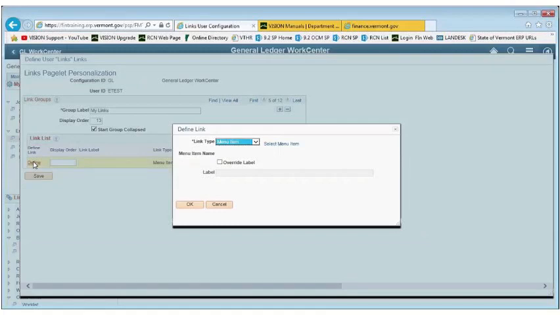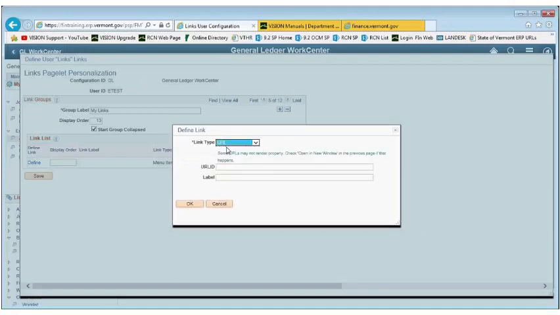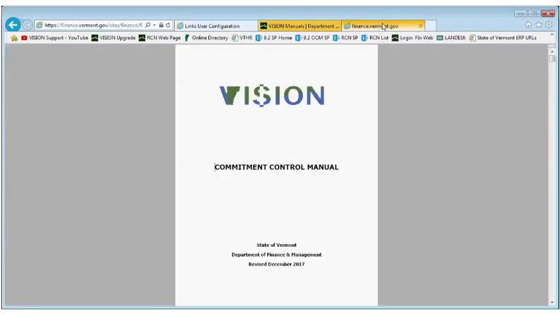It opens up a Define Link window. In this case, you can add two things. You can add a link to a PeopleSoft page, or you can add a URL to a page outside of the system, and that's what we're going to do first. So I'll click on URL. I'm going to add a link to our commitment control manual. So if you go on our Vision website, open up the commitment control manual, you can copy the URL.